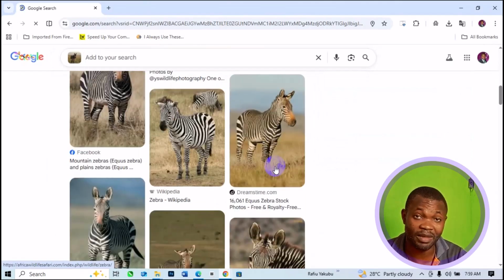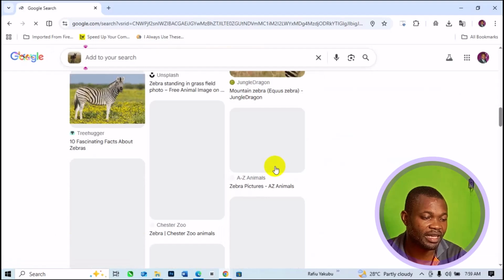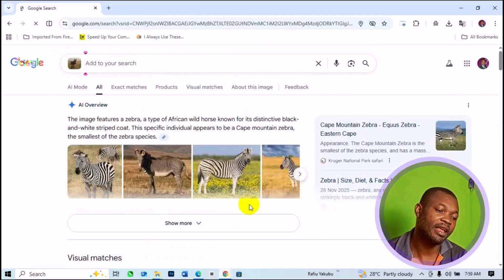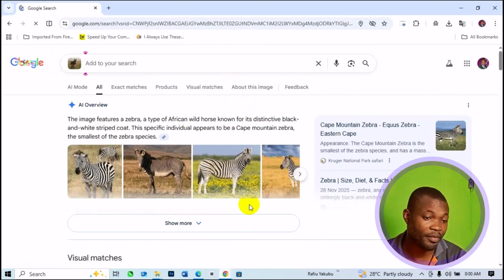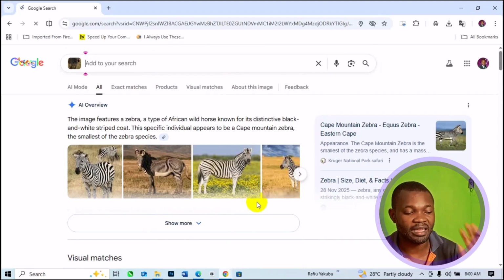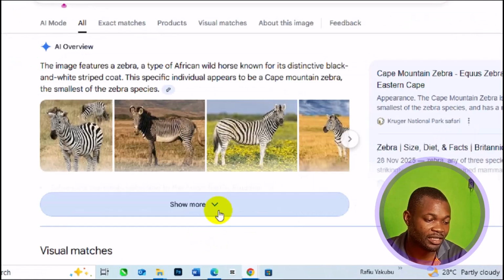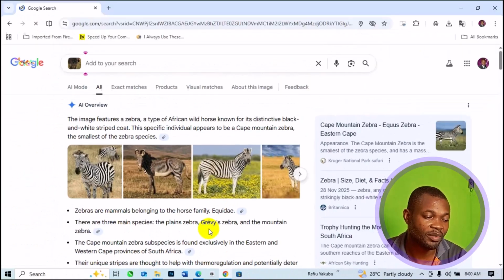You can see a similar result of that particular image right here. Now, what you get right there is every area whereby that particular image has been uploaded so far across the web, whether on Google Chrome or on Edge browser or what have you. So you're going to have all the links to that particular image. So you can go ahead and click on show more right there. This will allow you to see more detail about the picture.